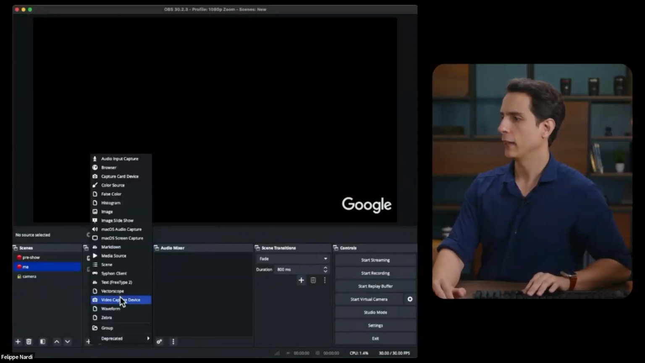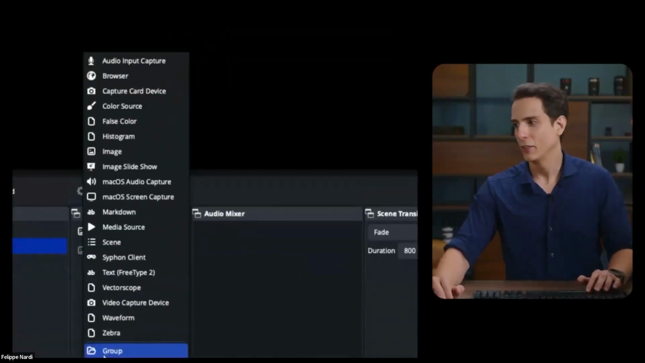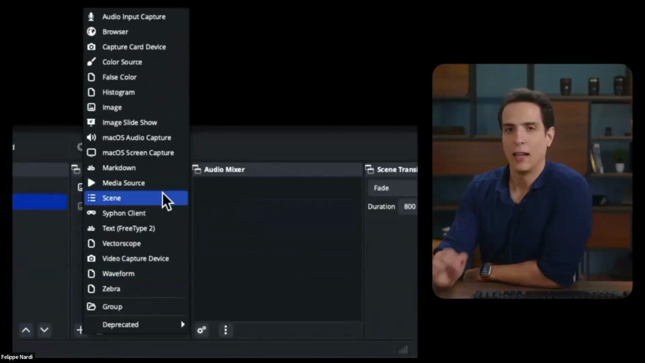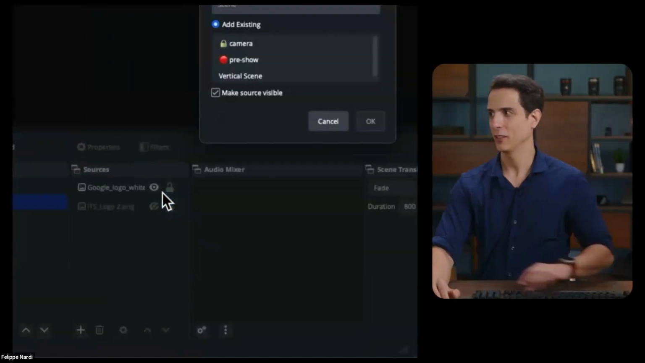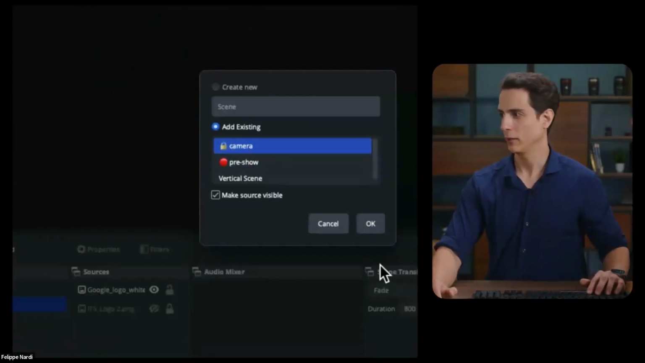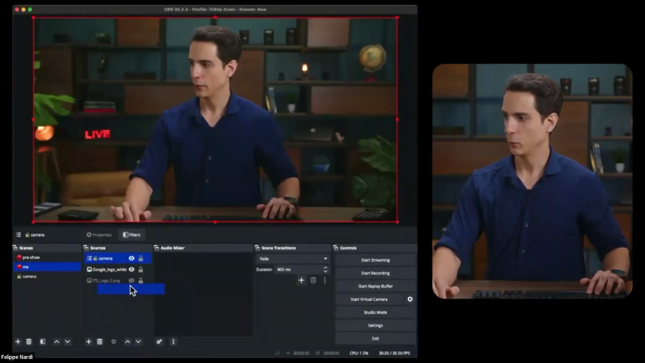And I'm gonna add a scene. So this is the cool thing about OBS. A scene can also be a source. So we just created a scene, padlock camera, and we are going to use it as a source. So we're going to click on camera, and now we are moving it here.